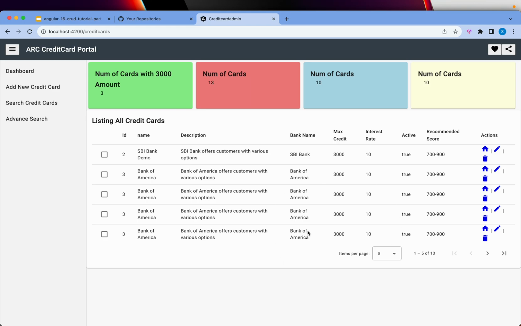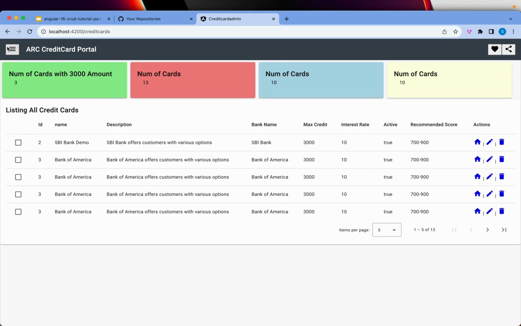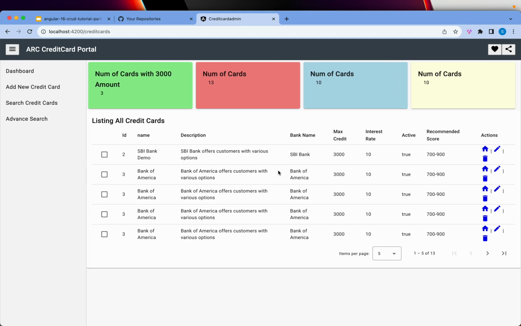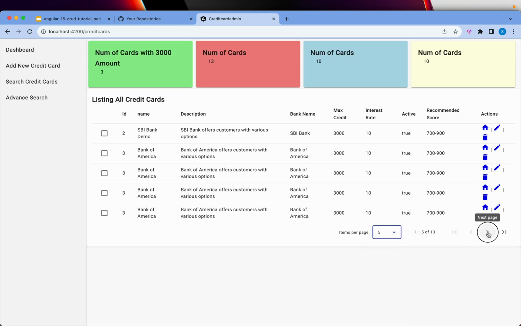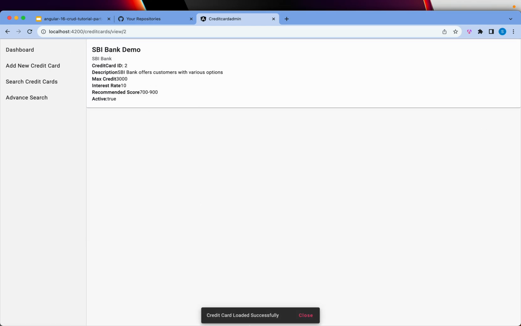Now, coming to the functionality, if you see, we have a header with a collapsible sidebar menu. We have the mat table, which displays the dashboard data. We have the filtering option. We have the pagination that we implemented. We also have some metrics that we calculated and presented at the top. We have the view functionality and a small snack bar that comes up here.